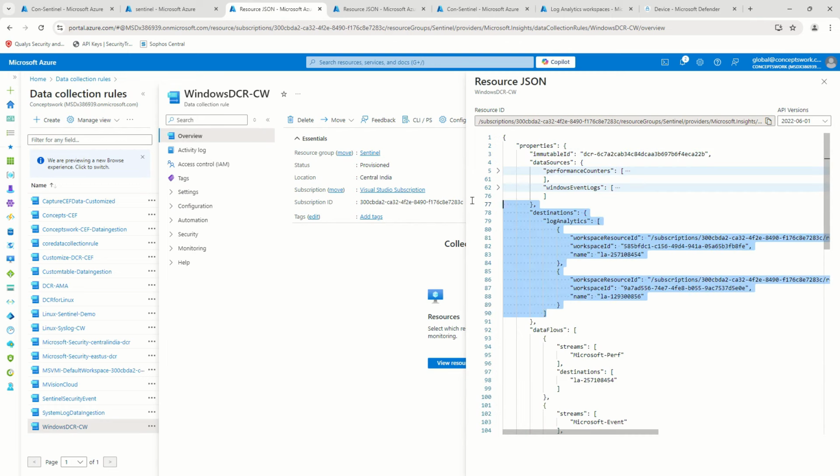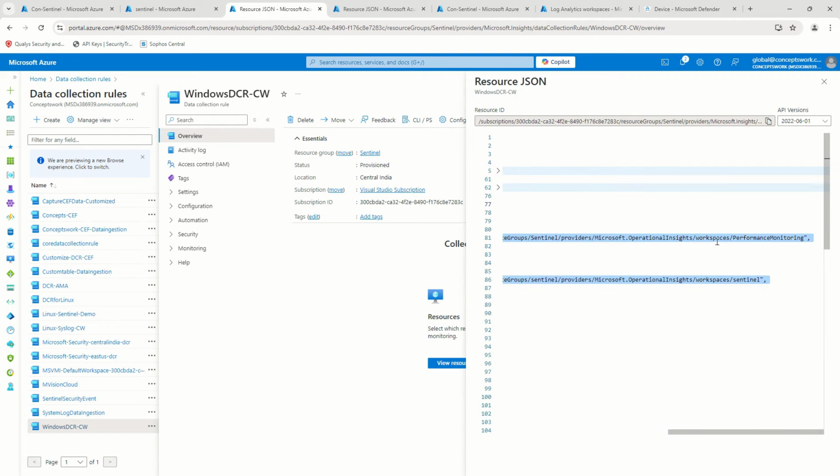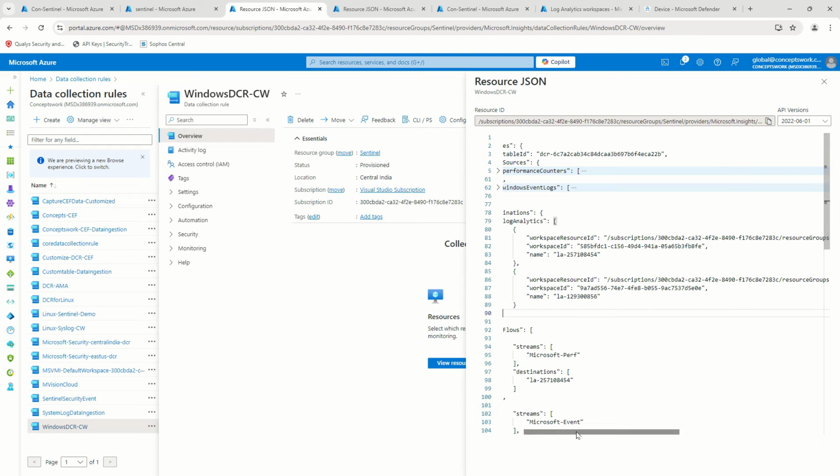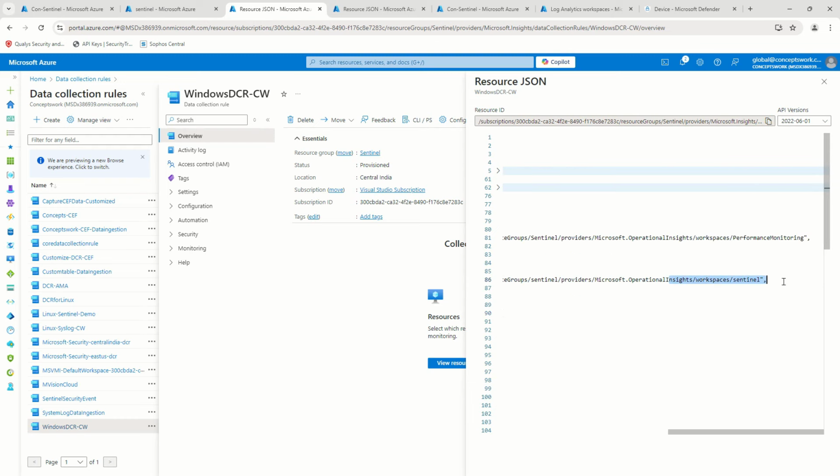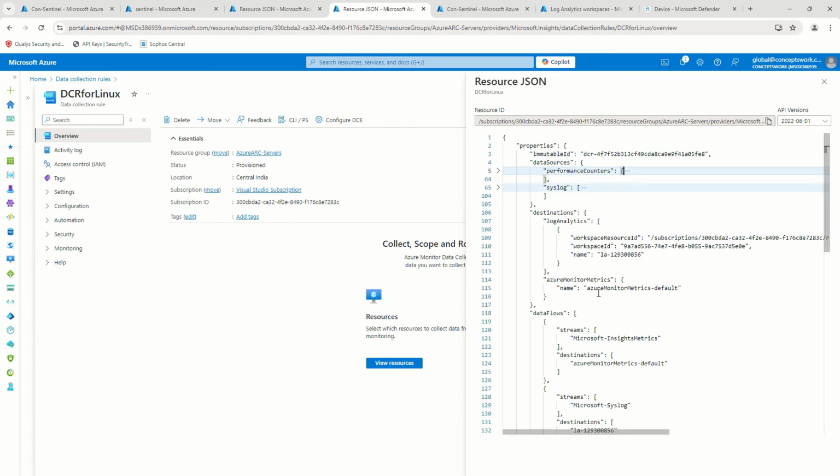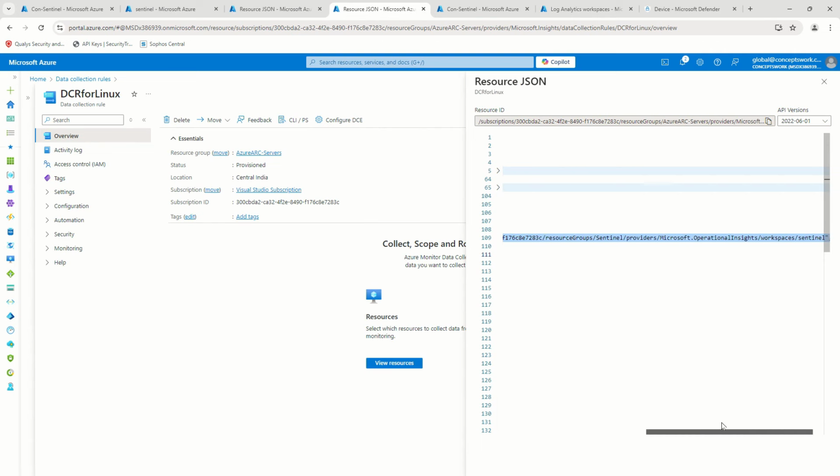Then you have destination. Now think about it. In this DCR, I'm ingesting performance logs in one dedicated workspace and security events in a different workspace altogether. That's why you see two different entries coming over here. The very first one is the performance monitoring workspace, and the other one is the Sentinel workspace. This is exactly what I've shown in my Sentinel series. Similarly, if I come here, you'll see one single entry because everything is getting ingested to one single workspace itself, which is Sentinel, when it comes to syslog.